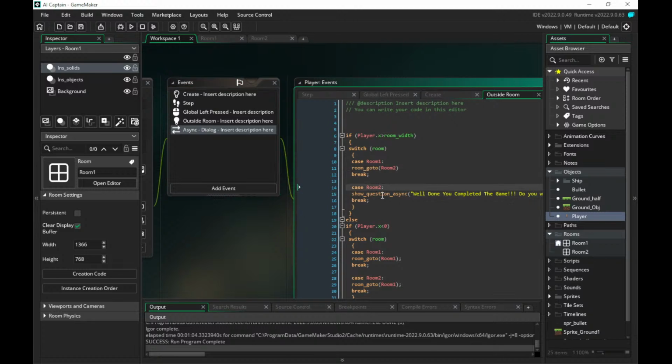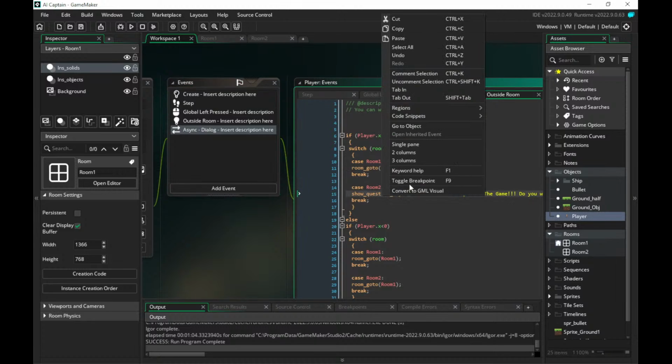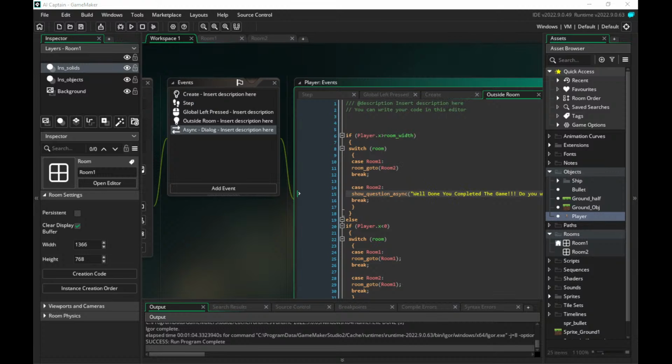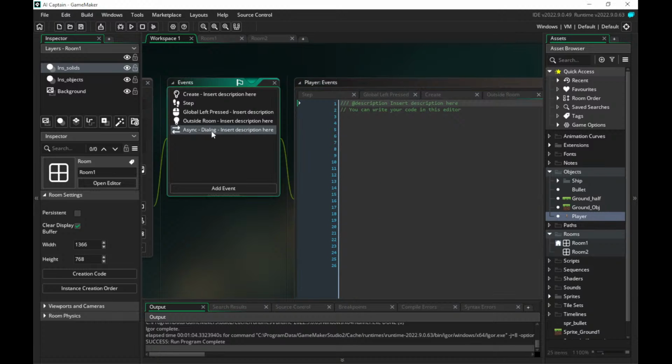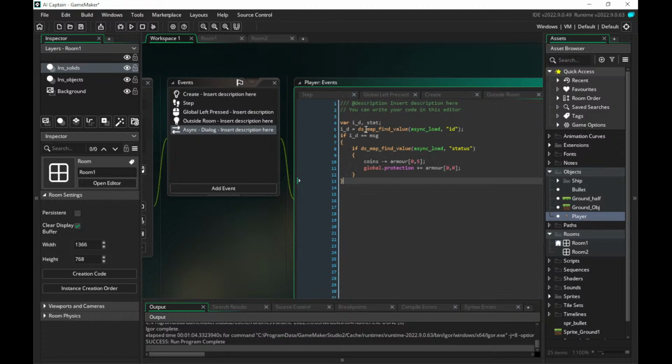Now you need to put in some code, so the best thing to do would be go to keyword help, and that would then open the manual online, and then you can just scroll down and get the code. So I'm just copying it on the other screen. You would then go into the async dialog event and then just paste it in there.